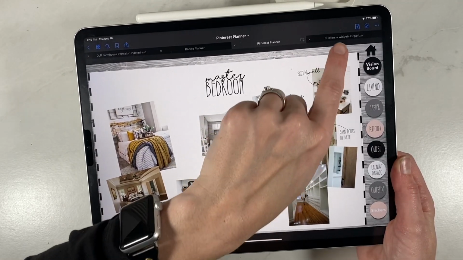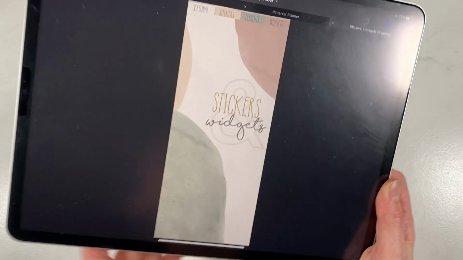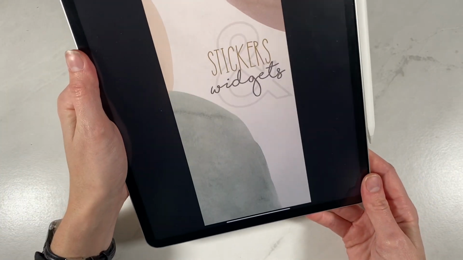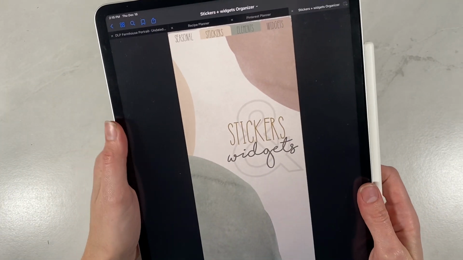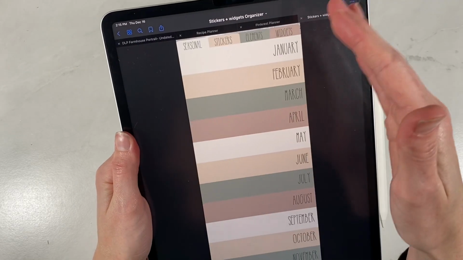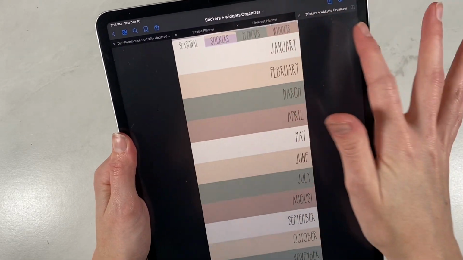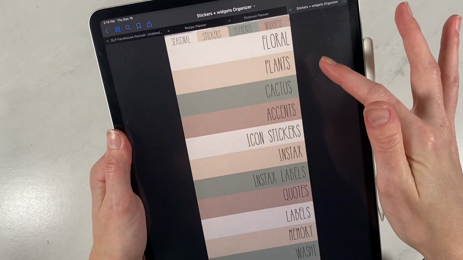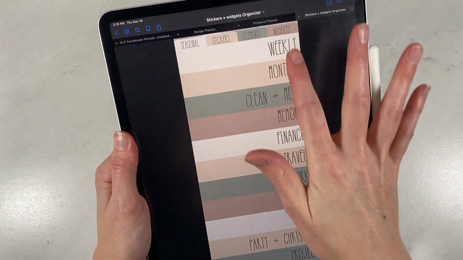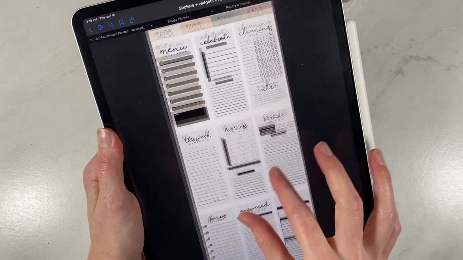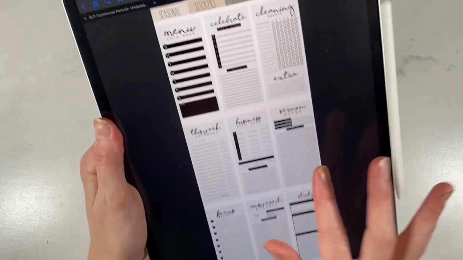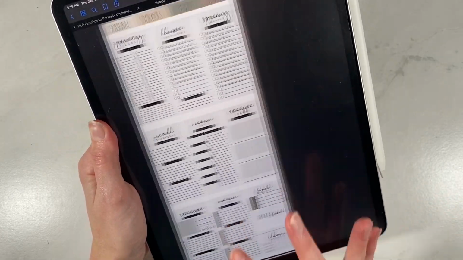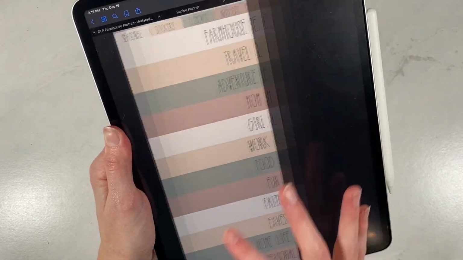And then the other planner that I use, and this is the last planner that I use, is our stickers and widget organizer. So it has seasonal over here to the side, with January through December. These come blank. You can name these whatever you want them to be named. And then you have a spot for widgets, which gives you a gray box to put those widgets inside of. And so I have all of my stuff organized really easily.